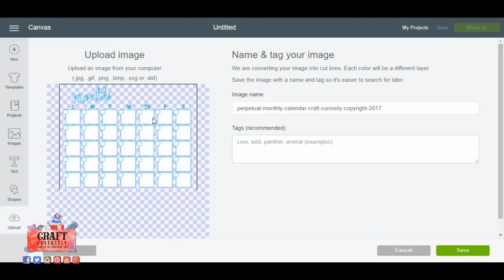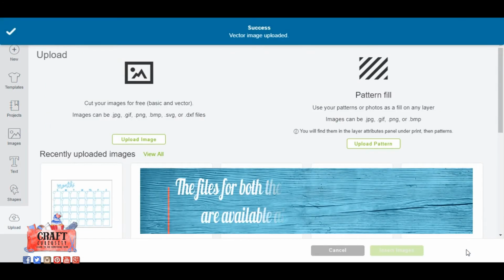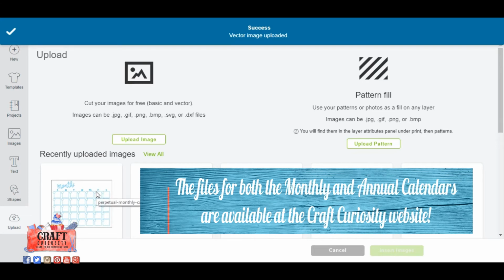Now if I'd like to, I can go into these tags, and this is going to be great when I have tons of files loaded up, because I can leave them in Design Space, and then when I'm looking for something, oh, where was that calendar? I can just go in here and type in calendar, and that'll make it more searchable within my own files. And I might want to put that it's a monthly. I might put it's perpetual. I can put whatever I want. It is in the name, but I still have it here. Click on Save, and that'll save that image into my recently uploaded images.